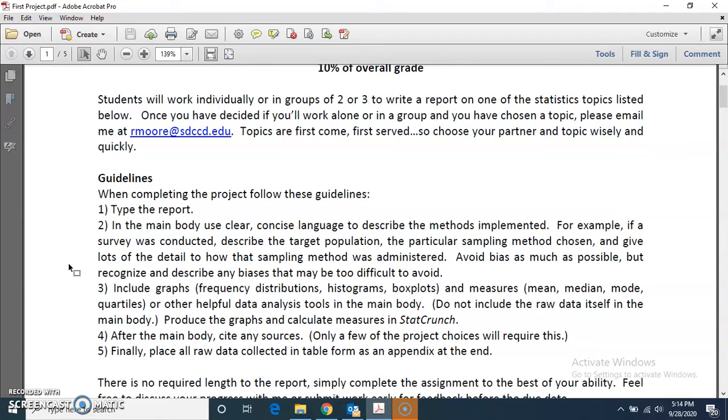Number 3 talks about including graphs and measures. So you might create histograms, you might create box plots, you might create just a bar graph or a pie chart. You'll do some measures of some kind. Maybe you'll figure out a mean, a median, a mode, quartiles, that sort of thing, or any other helpful data analysis tools that we have studied. You just kind of see that note, don't include the raw data. That'll come later. So the raw data that you collect. So here it's just graphs, histogram, box plot, or it's measures like a mean or a median.